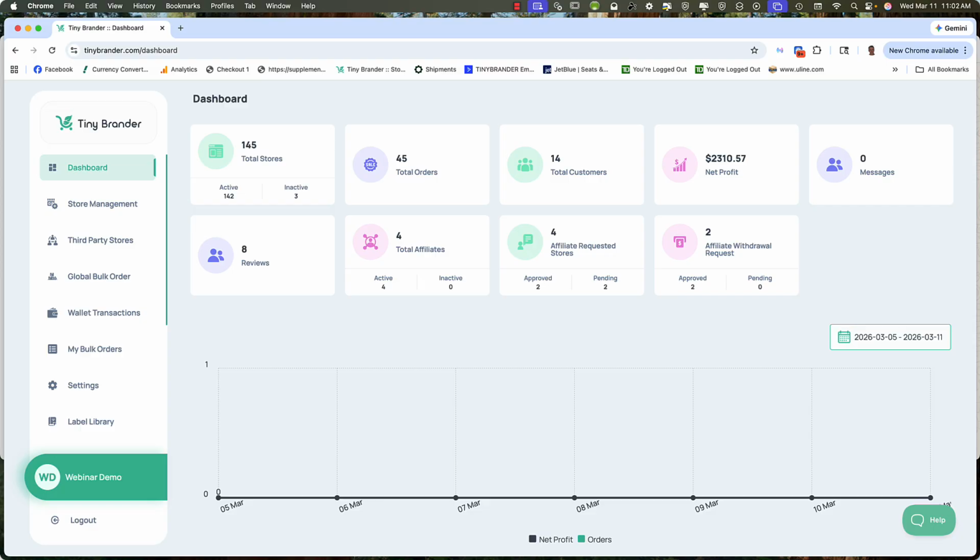In this video, we're going to be showing you how to set up a cart abandon sequence for your stores in order to recapture lost revenue. Now there's actually two stages to setting this up. The first stage is connecting TinyBrander to your email autoresponder. And then the second step is to actually set that correct autoresponder in your store. So let's start with step 1, connecting your autoresponder to TinyBrander.